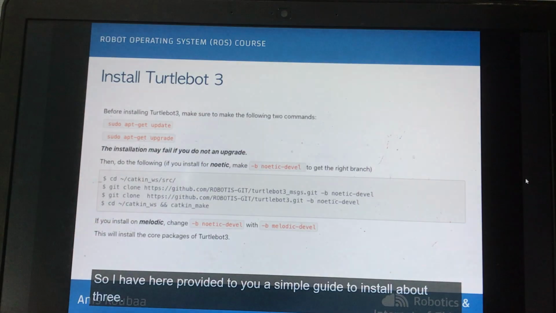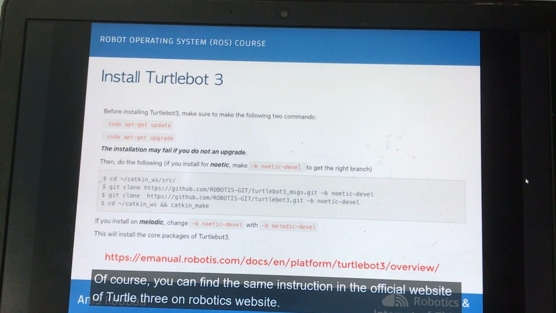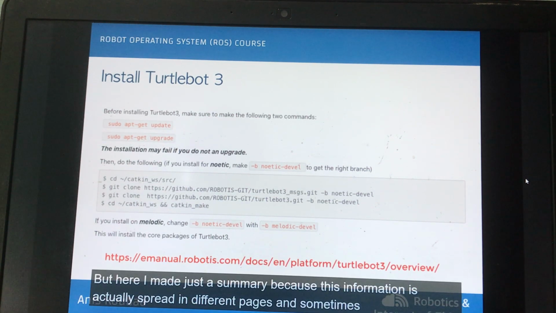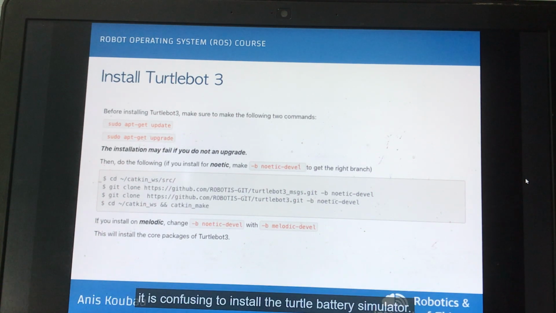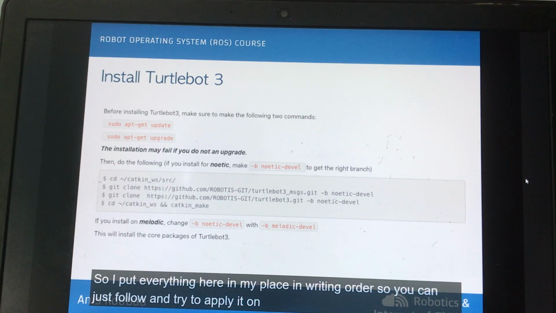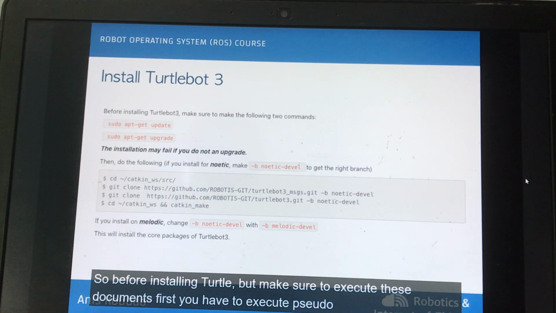So I have here provided to you a simple guide to install Turtlebot 3. Of course, you can find the same instructions on the official Turtlebot 3 website on the Robotis website. But here I made just a summary because this information is actually spread across different pages, and sometimes it is confusing to install the Turtlebot 3 simulator. So I put everything here in one place in the right sequence order, so you can just follow and apply it on your computer, and it should run and execute out of the box. So before installing Turtlebot 3, make sure to execute these two commands.